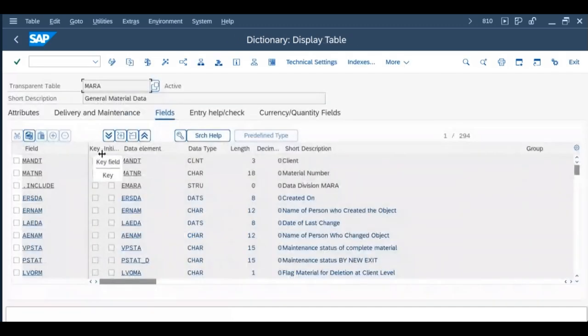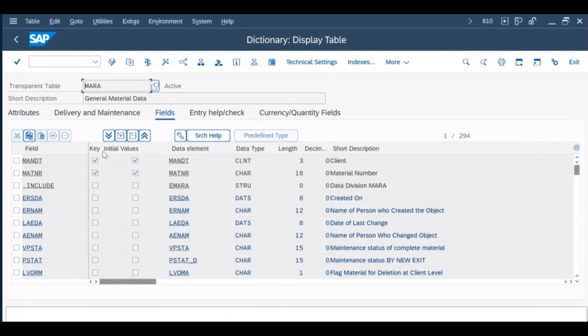If you click on display, every table has its own structure. MARA is a table, and you can see here it is a transparent table. In the data dictionary we have different types of tables like transparent table, pooled table, and cluster table. We will see those details later. But for now, just have an understanding of what this MARA table is. It is general material data, meaning material master data. All the master records corresponding to the materials will be available here, and these are all the fields you can see here.